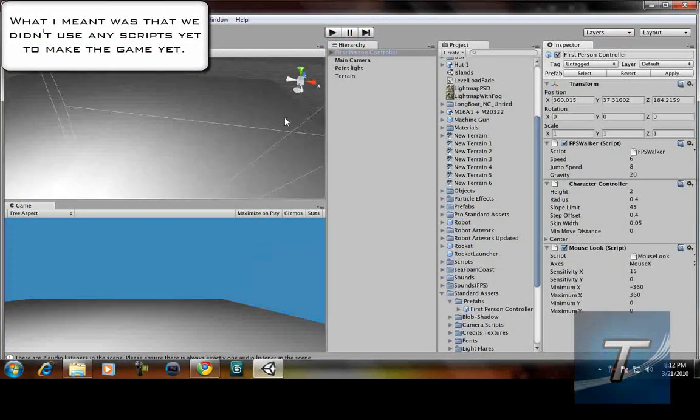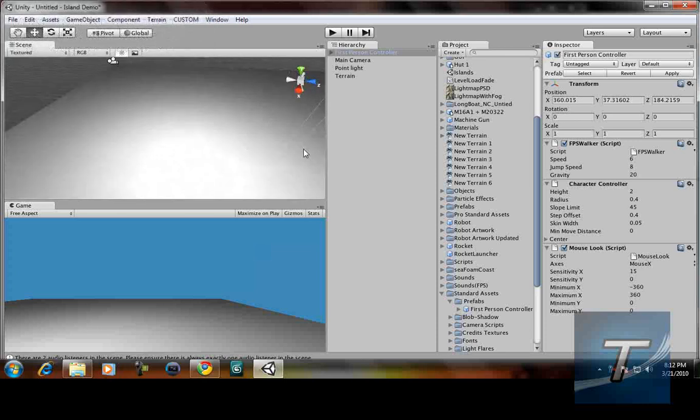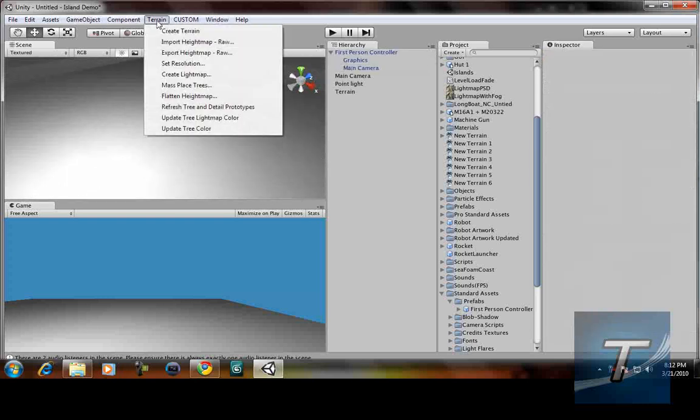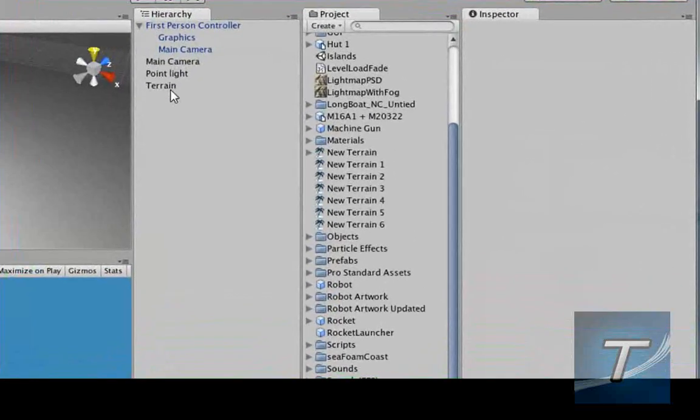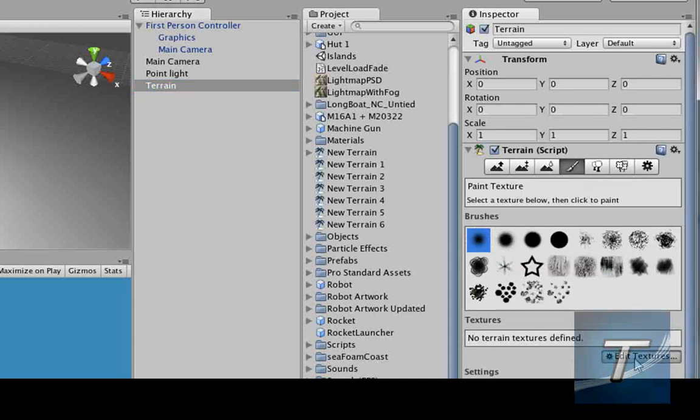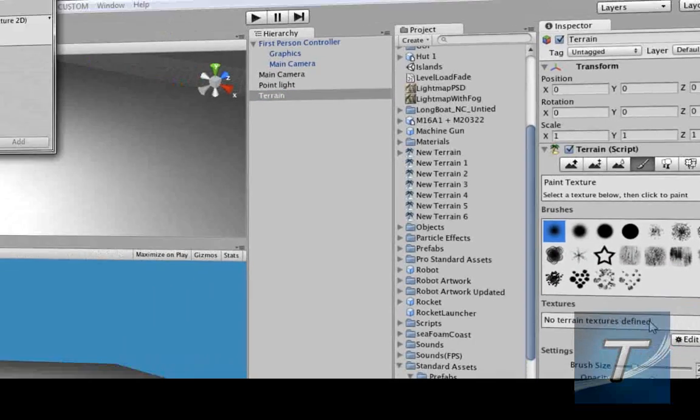Okay, so let's improve this place a bit more by changing the texture of the land to sort of grass. So terrain, sorry, click terrain over here in the hierarchy view. I'm not sure how you pronounce it. Click that, and then you go to the paint the terrain texture, or click this button over here. Edit textures, add texture.